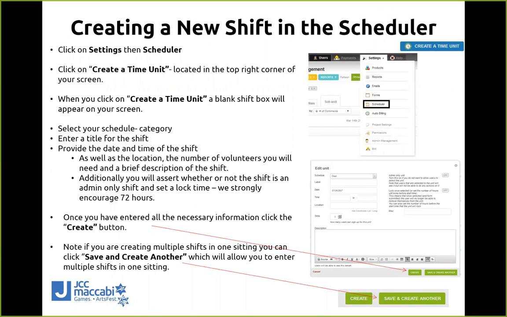You're then going to title your shift and give it a label. You're also going to give it the date that the shift is happening and the start time and the end time. You're also going to put the location in. One thing that we have to be careful about with the location is that you need to make sure the location mimics the same language that you use on that initial upload sheet.